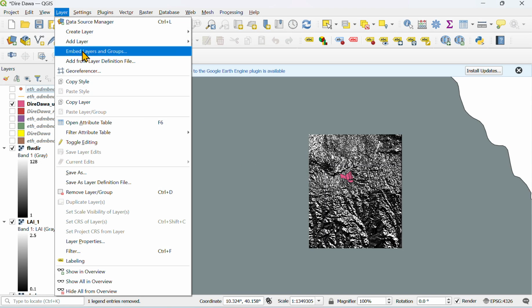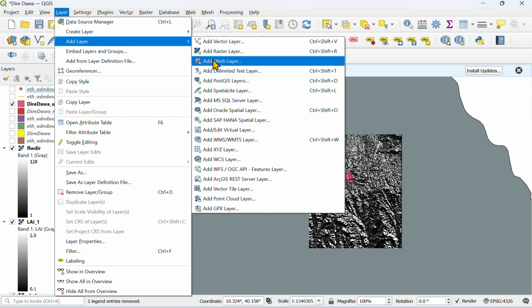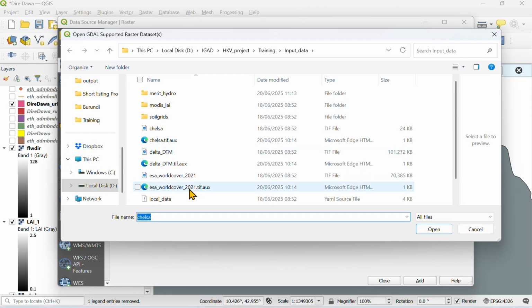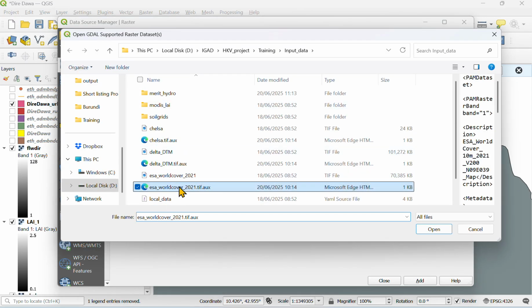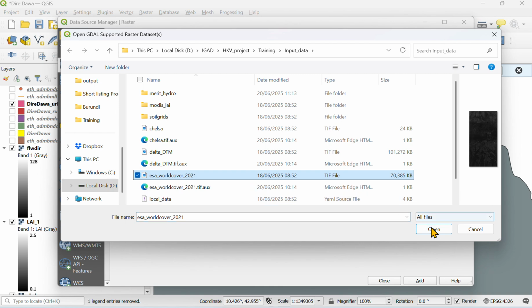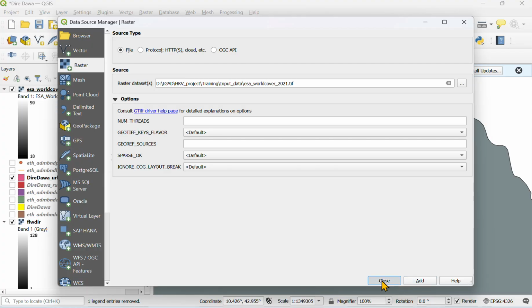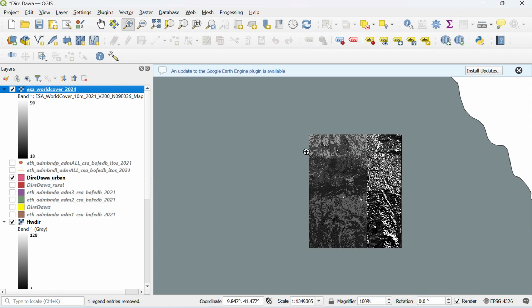So this is another data set. We can add, for example, the world cover or the land cover data, add. So this is our world cover data. So these are different data sets that we can add, and we need them to prepare our input hydrological data.